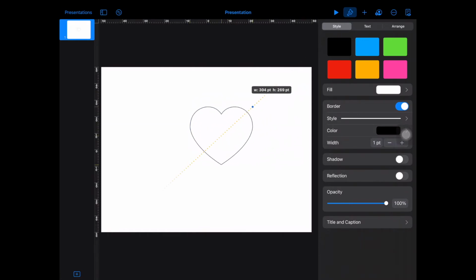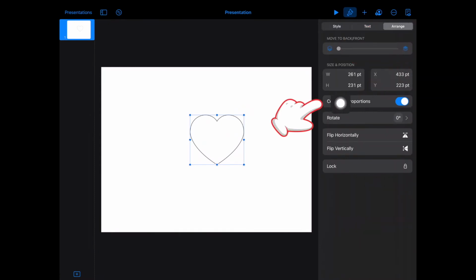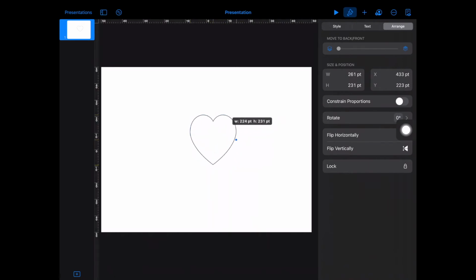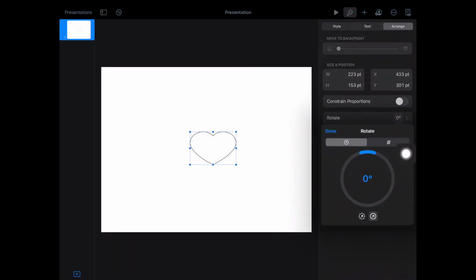When you're making it bigger and smaller, it stays proportionate. If you want to change that, you can go to Arrange and turn off Constrain Proportions. Then you can make it thinner, wider, taller, shorter, so you can get some different effects with that. If you wanted to turn your heart, that's here where it says Rotate in the Arrange tab underneath the paintbrush. Rotate, and you can turn it. So that could be like the wing of a butterfly.